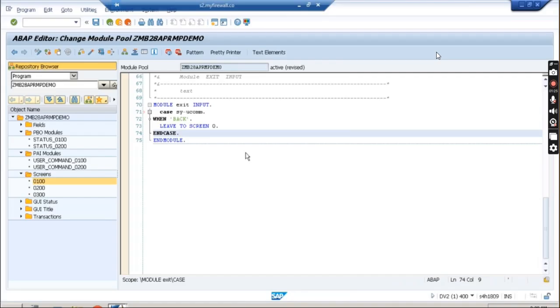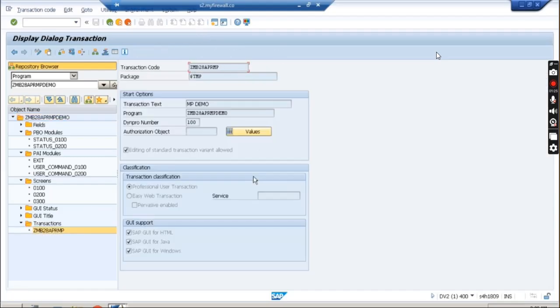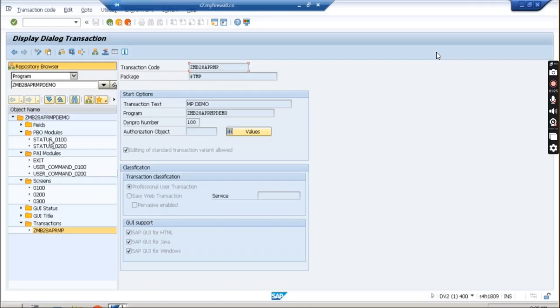Check the syntax now. Activate this one. We have activated. Right click and activate. Everything is now activated. Now go here, run this, and this is fine. Okay, I'm just going back and we have come back. Okay, fine. So we'll go to this 100.